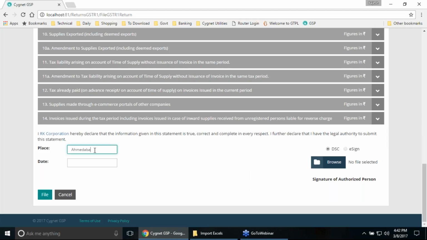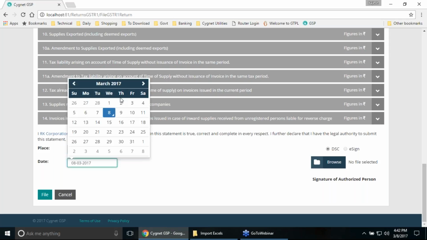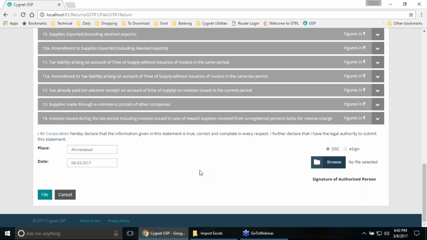This is with regards to the audit logs we are also maintaining, just for your reference, so that a company representative can have thorough details of who filed which return on which date and at which place. So all these details would be readily available as an audit log to the company representatives who would be signing into the Cygnet GSP portal.